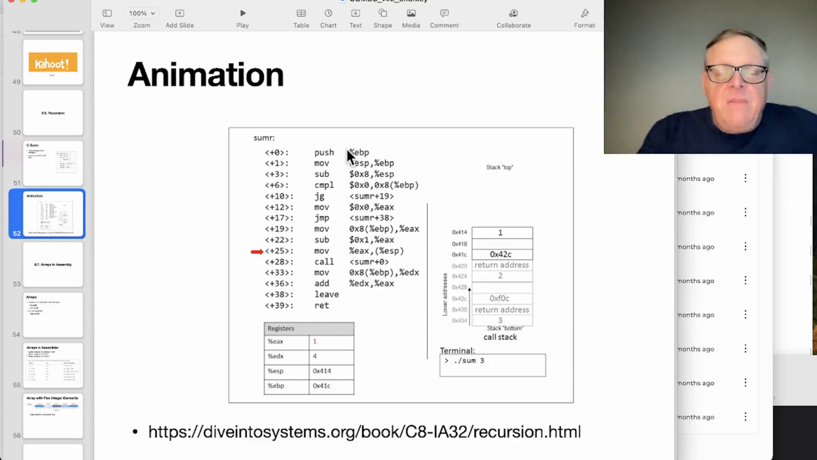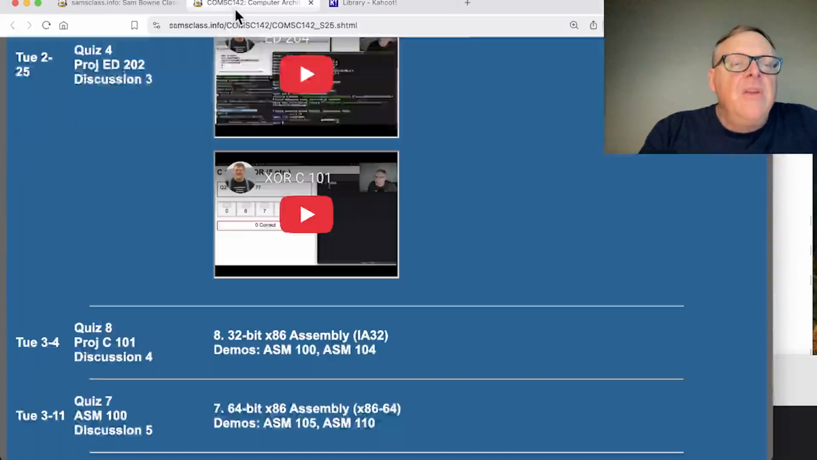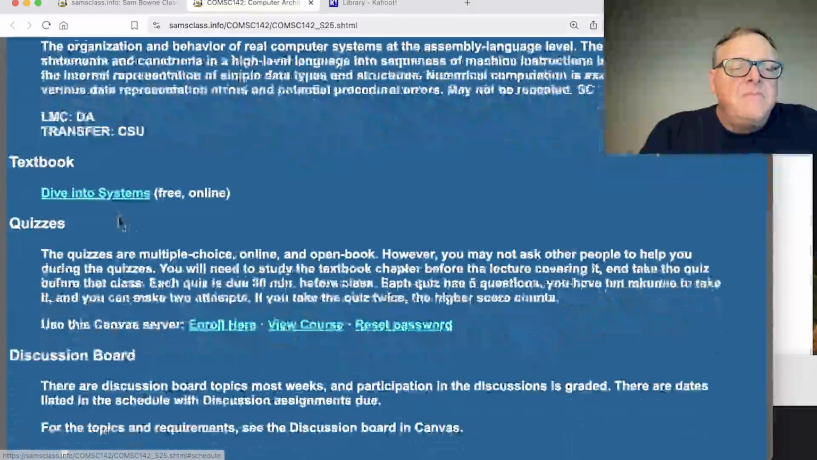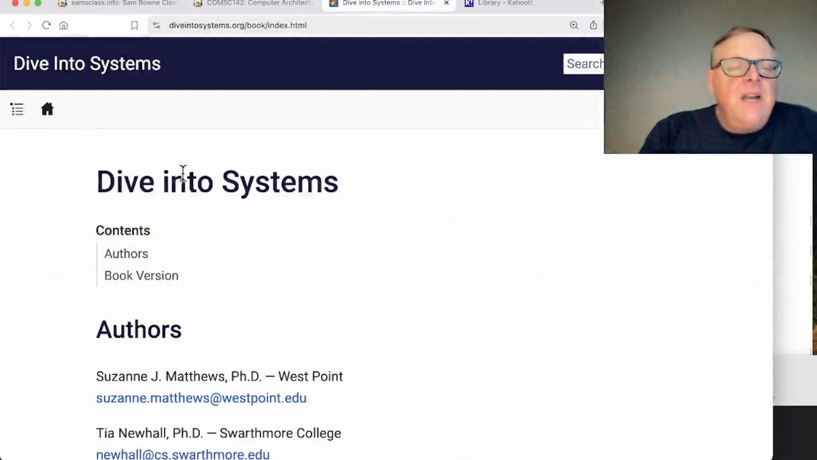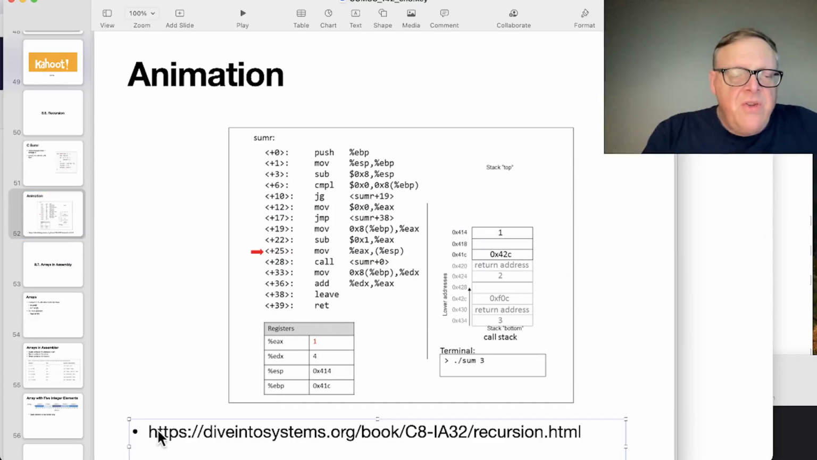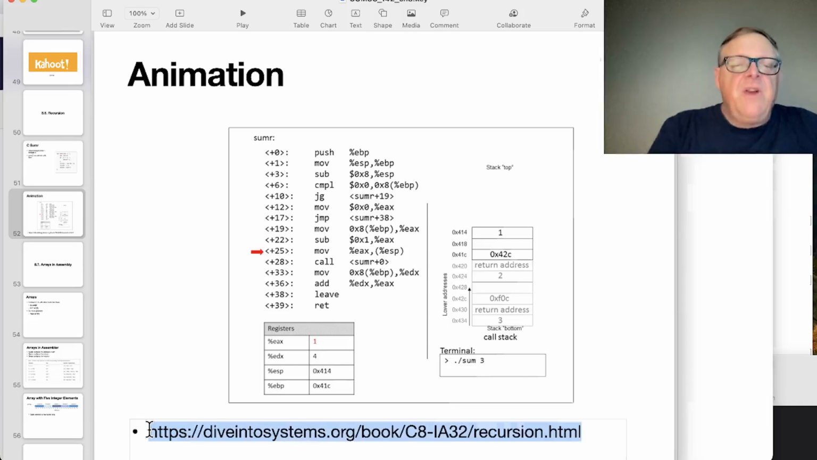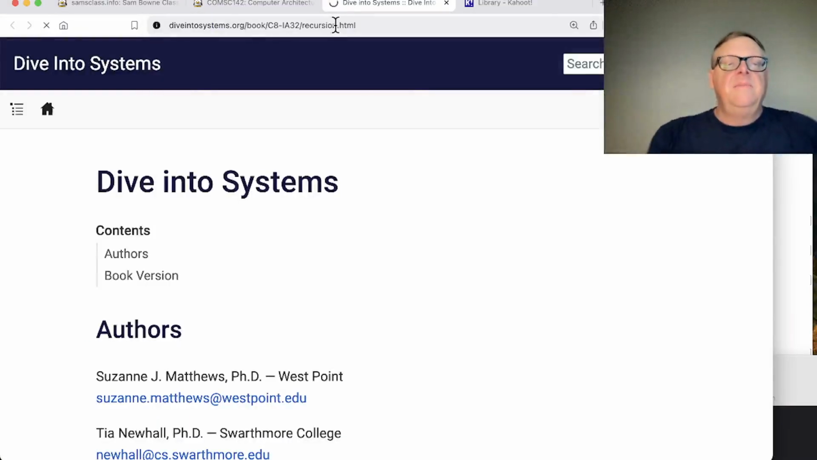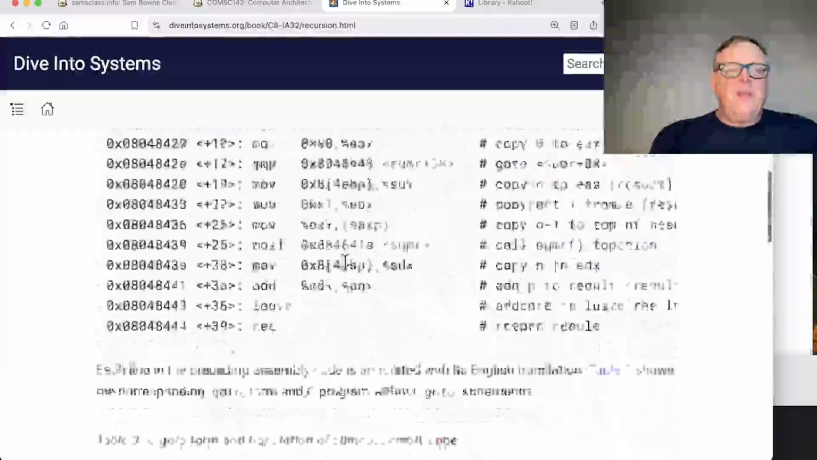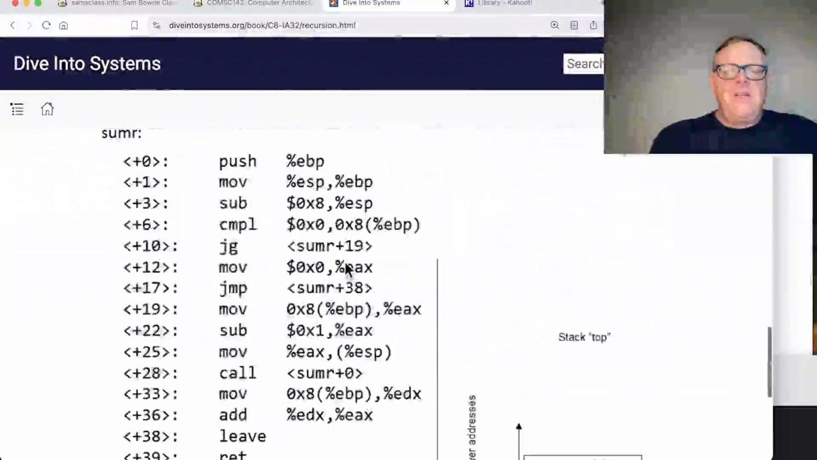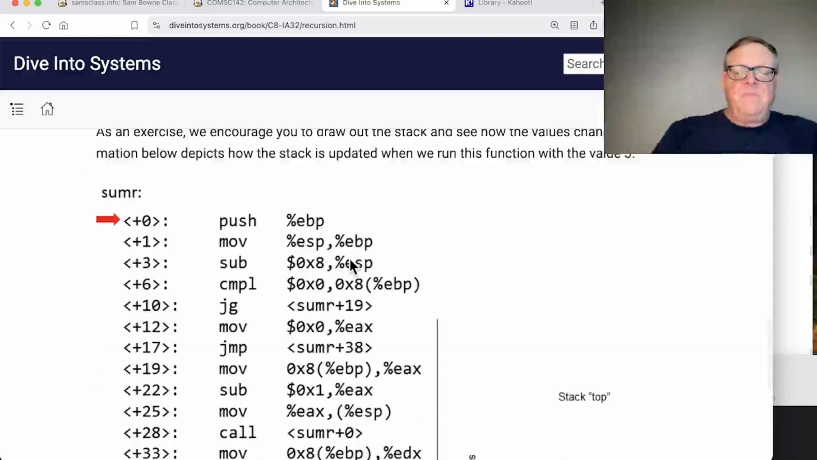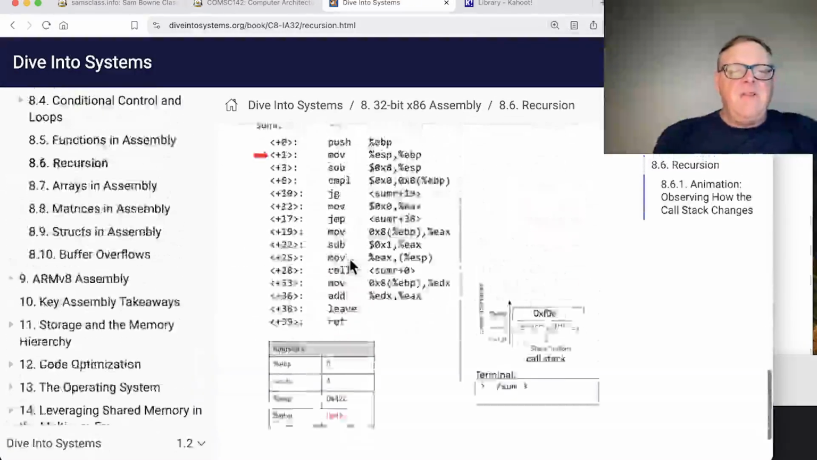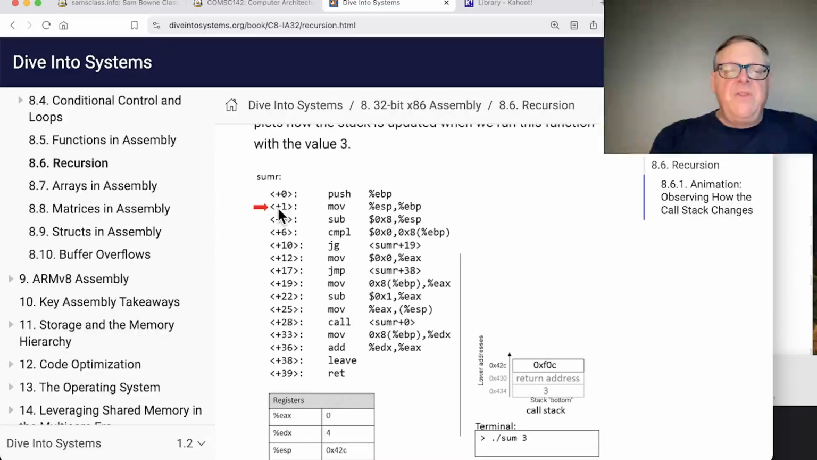And so there's even an animation to show this going. Let me bring that up. If I go here to the book, it's going to be C8 IA32. I should be able to just go to this location, actually. Let's try that. Yeah, there we go. So there should be an animation down here. There it is. All right, good. Trying to make it fit on the screen. There we go. So here it is going through the steps.